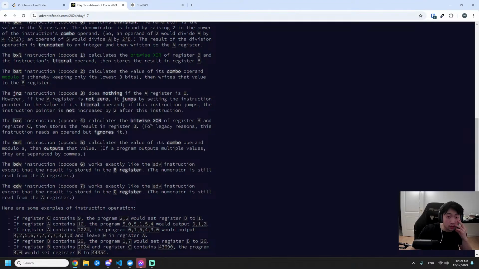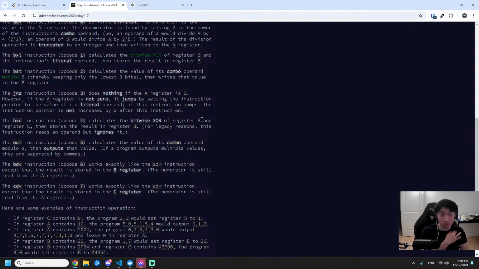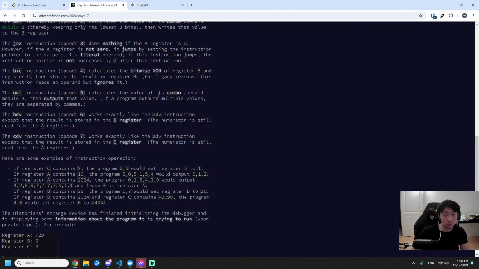BXC, opcode 4, calculates the bitwise XOR of register B and register C, then stores the result in register B. For legacy reasons, this instruction reads an operand but ignores it. Okay. The out instruction calculates the value of its combo operand modulo 8, then outputs that value. If a program outputs multiple values, they are separated by commas.